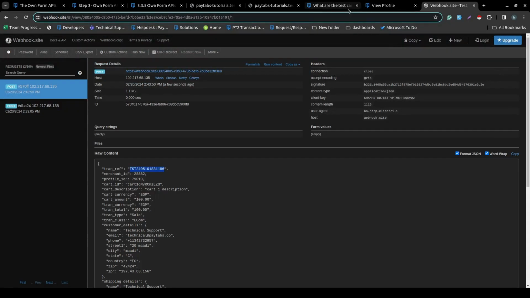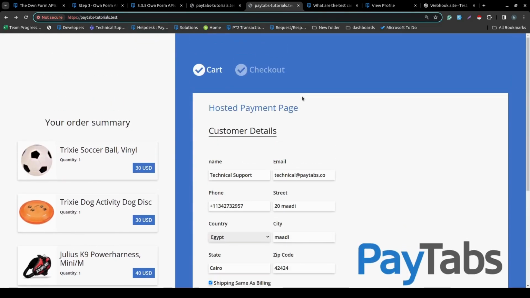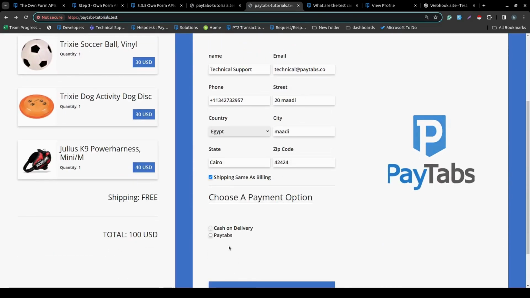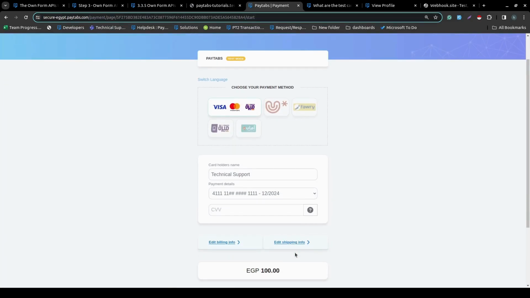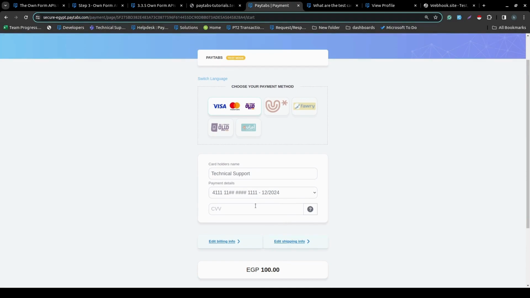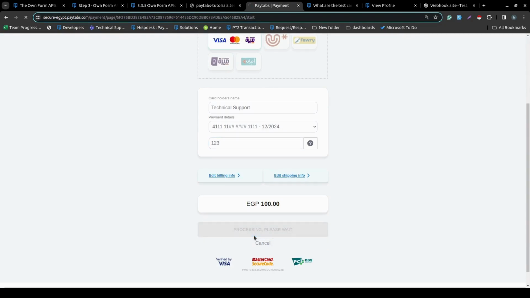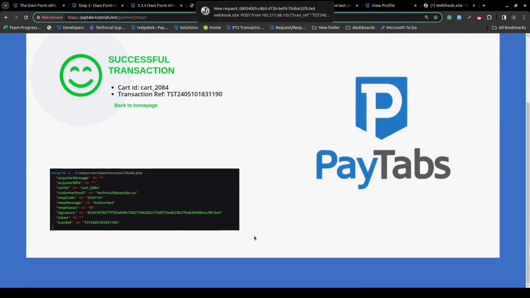Now let's get back to our hosted payment page over here to initiate, use PayTabs of course, then initiate the payment. This time you will see that the payment page will contain only the CVV required. So as you can see here, the card is fulfilled. What I'm going to do is just write my CVV, and once I click on pay now, the payment will be fulfilled and done successfully.